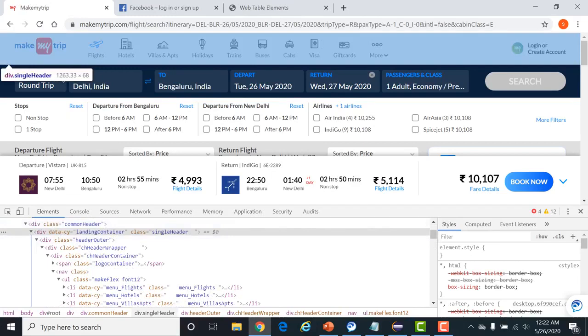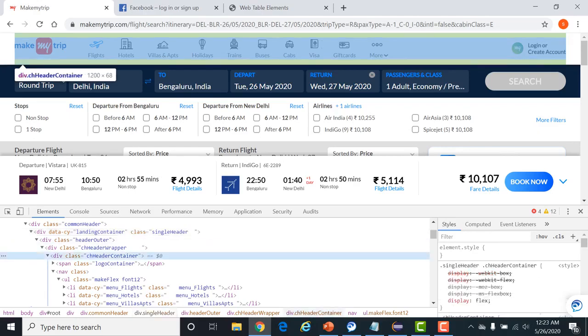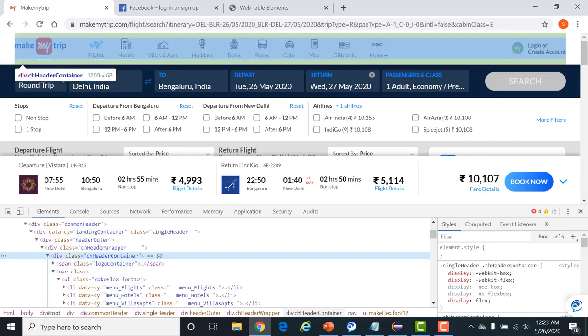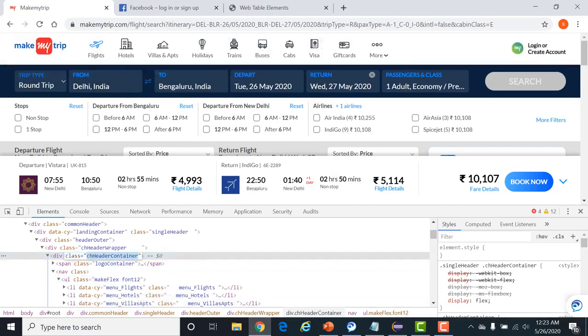Now how are we going to identify? We have this parent node, right? Landing container. So either we can use this, or this is also identifying, this is identifying only the MakeMyTrip logo. Okay, this is identifying the whole of this list. So I'll use this class. Control find.